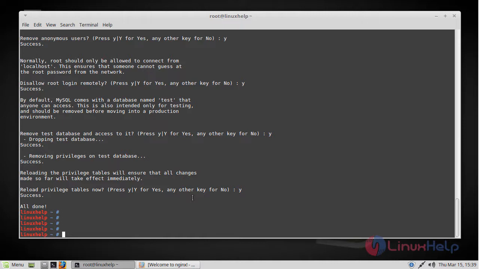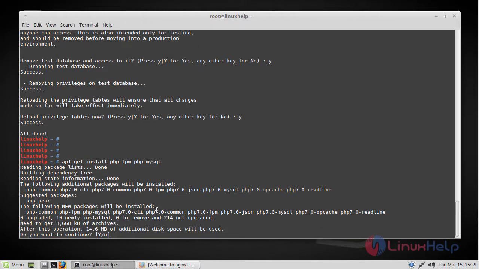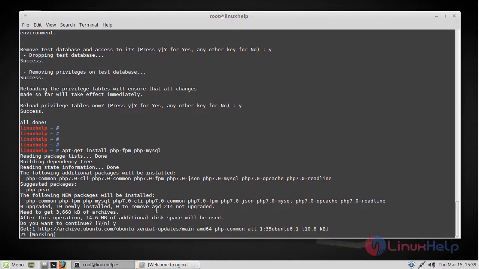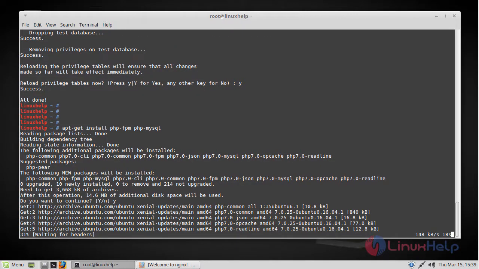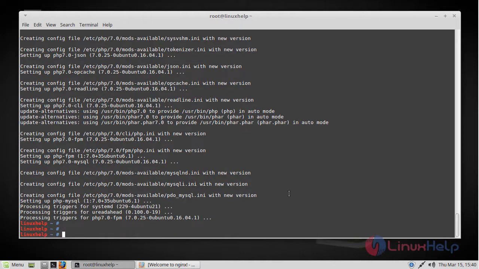So we have installed the Nginx web server to serve our web pages and MySQL to store and manage our data. Now we have to do PHP processing to generate dynamic content, and you can do that by using the following command. Just press Y to continue. Now we have installed the PHP components, but still we need to make a slight configuration to make our setup more secure. Open the PHP-FPM configuration file with root privileges.